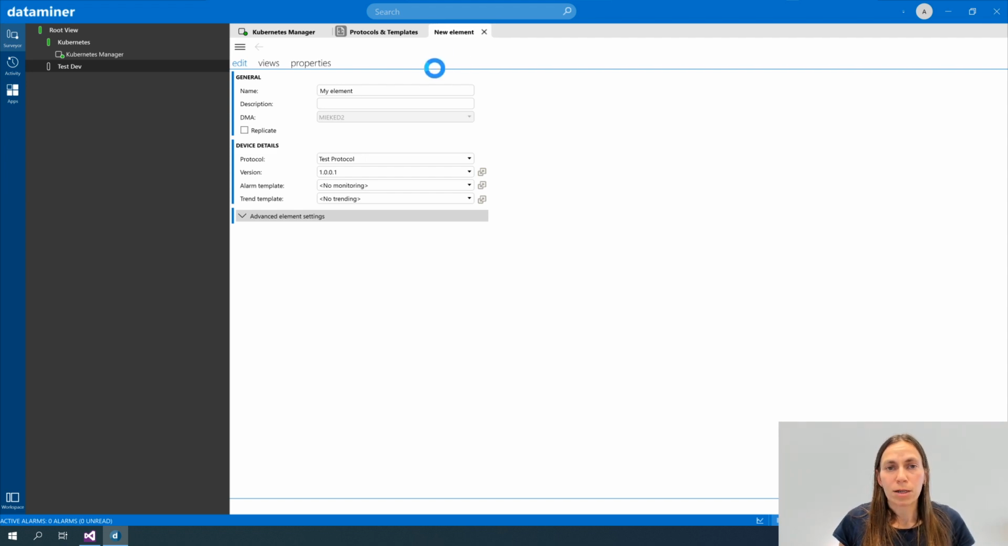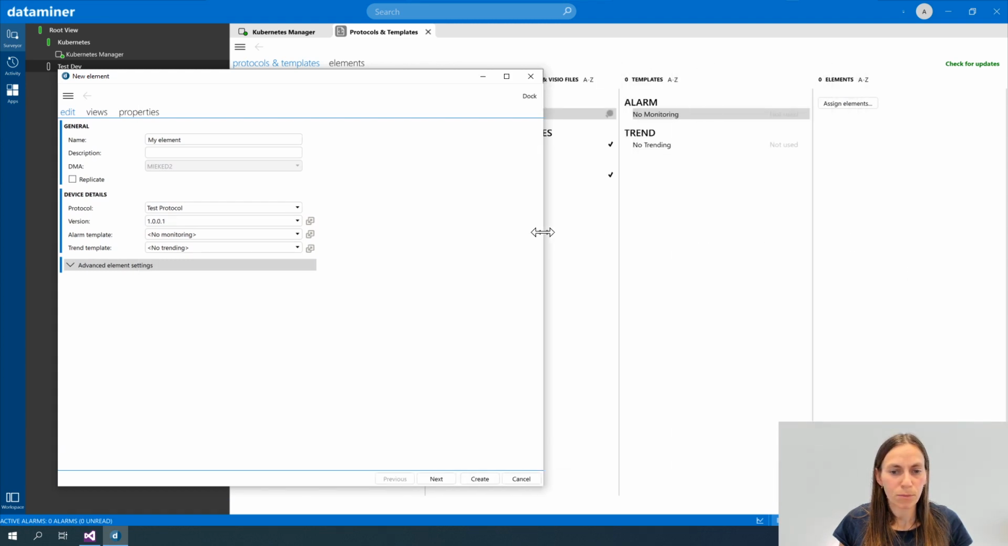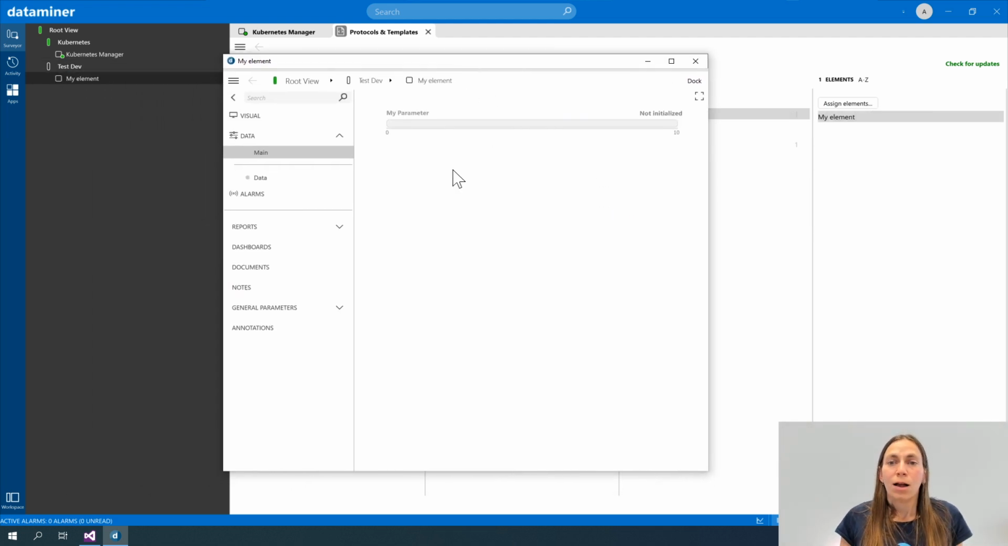Now let's hit the create button. Let me just undock so you can clearly see what I'm doing. So here I have my create button, and this will create my first element. Now, as I expected, I have my parameter displayed. I have an analog bar with a range from 0 till 10 without any information. So when you see not initialized, it means there's no data in there. There never was. Since I started up my element, nothing entered in there.